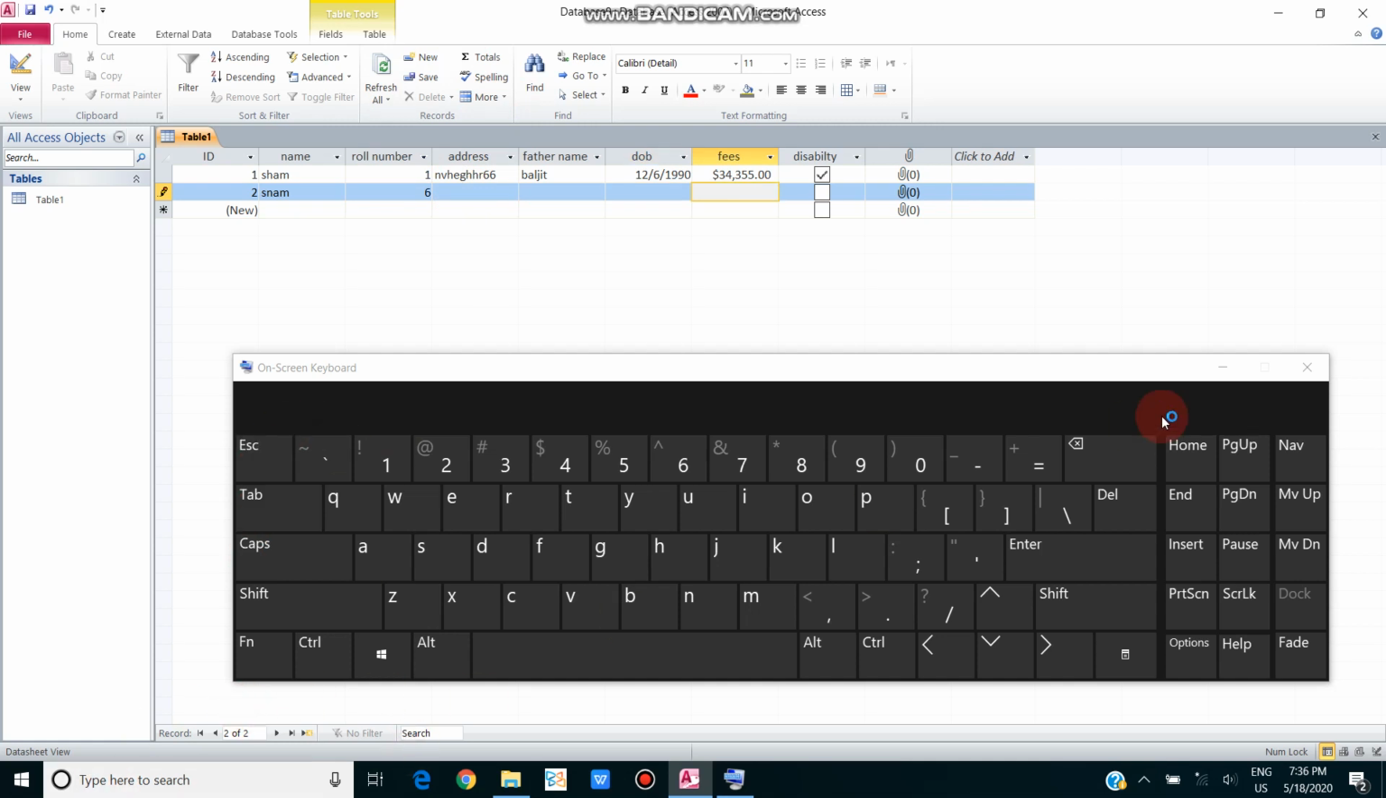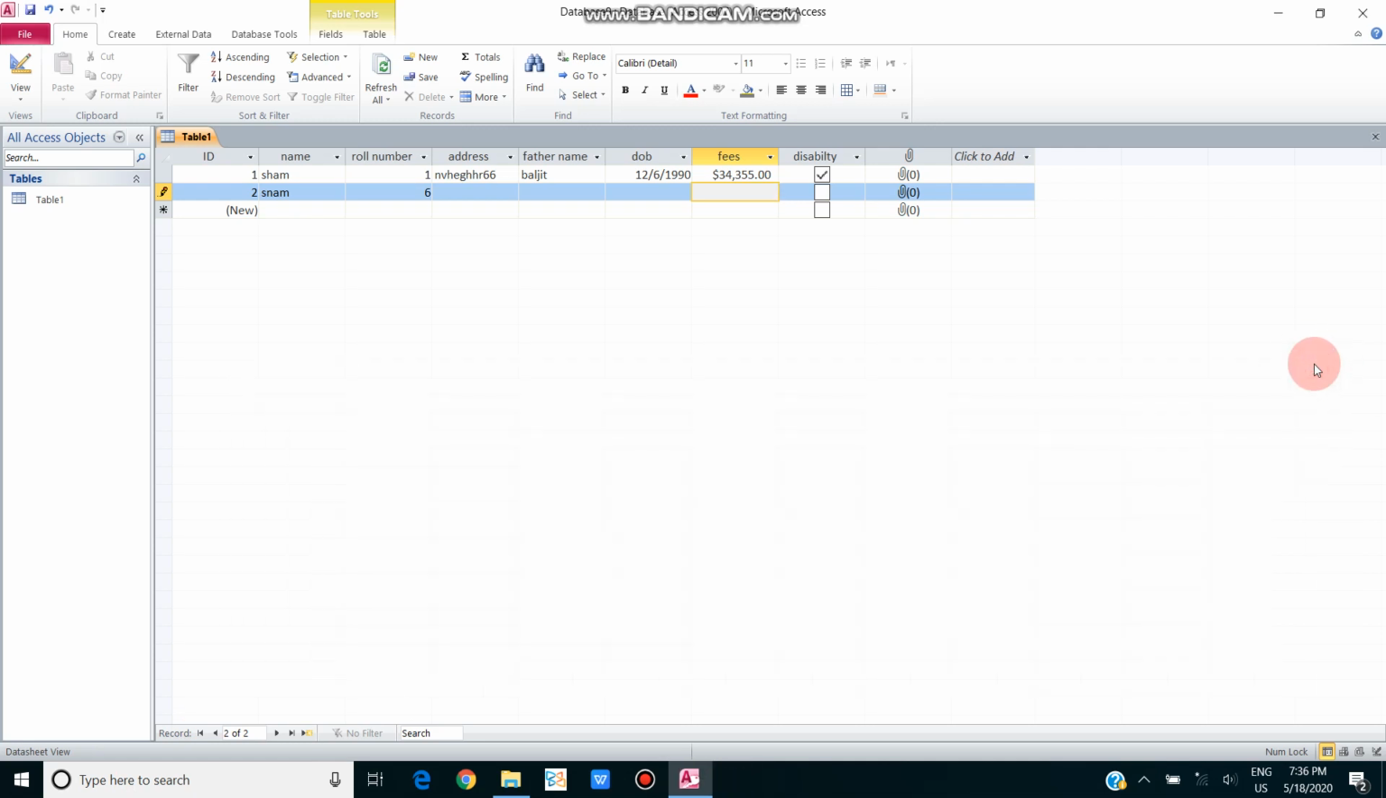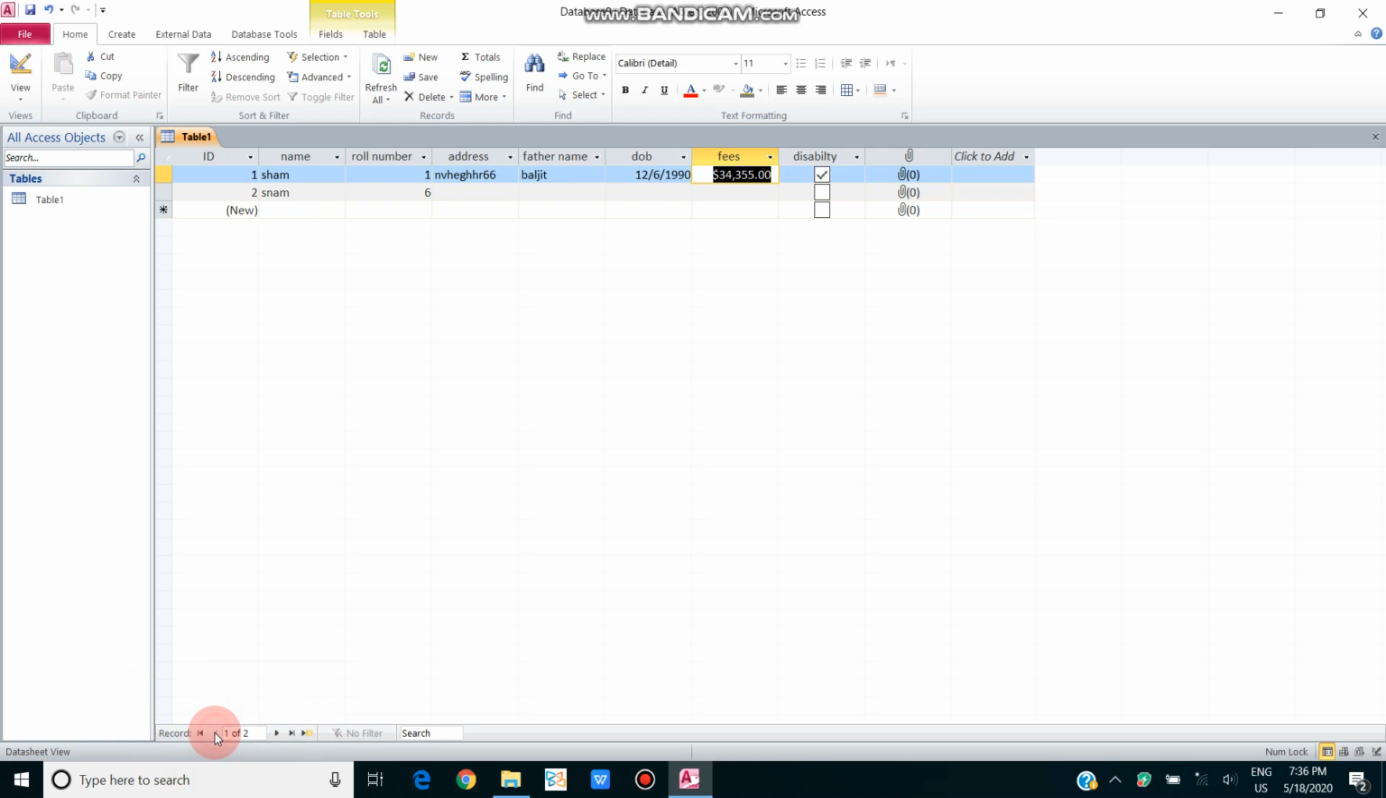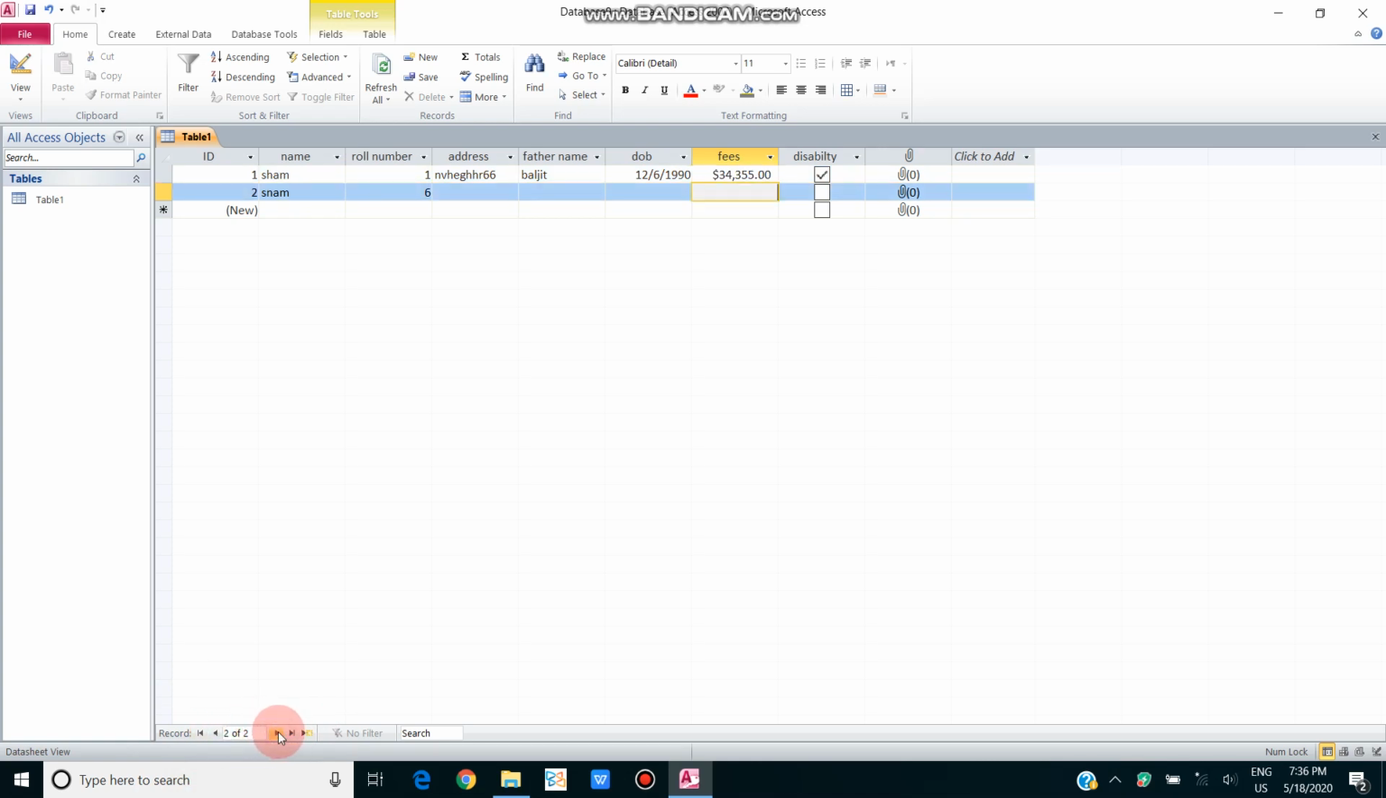So next these things are there. Record navigation button, these are the search box. If you want to search anything, then these are the record navigation button. If you want to move to the next one, then you have to click on it. You see the changes, these are according to the rows.